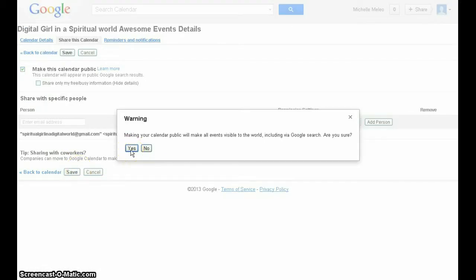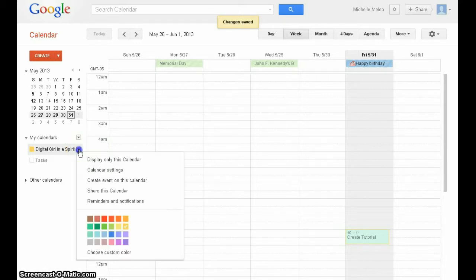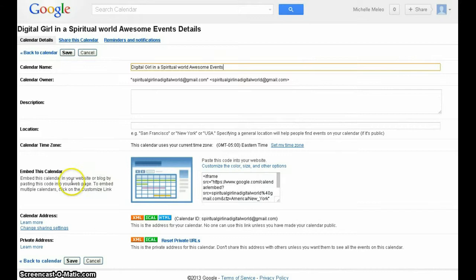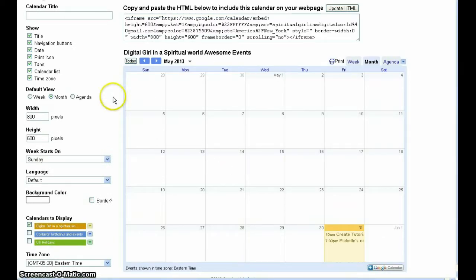Once that's saved, it does give you a warning. Your calendar is public, so anything you post in it, be careful. You might want to make a separate calendar for your appointments. Now we go back to that little drop down and we go to Calendar Settings. You'll see an area that says Embed This Calendar. And directly to the right of that is some code.